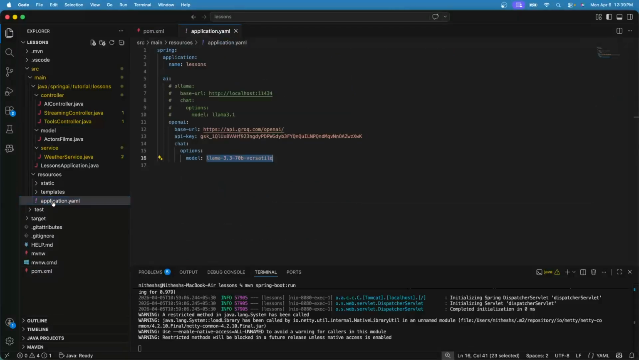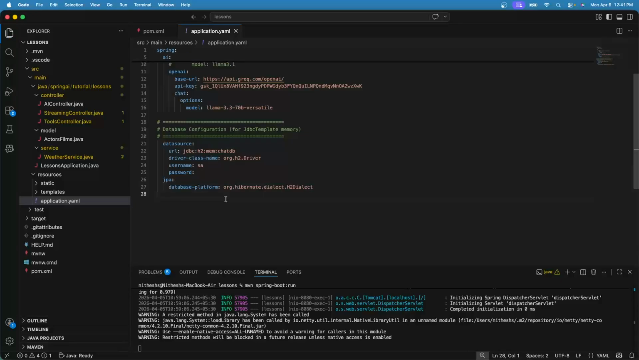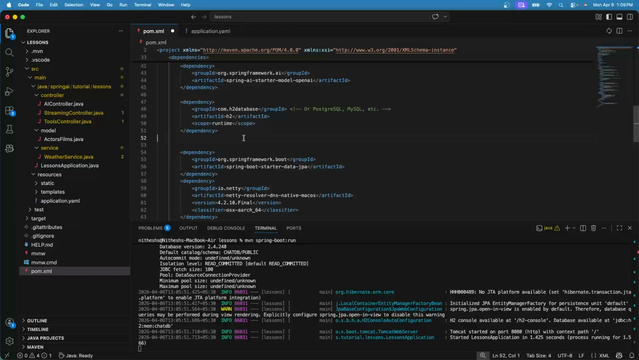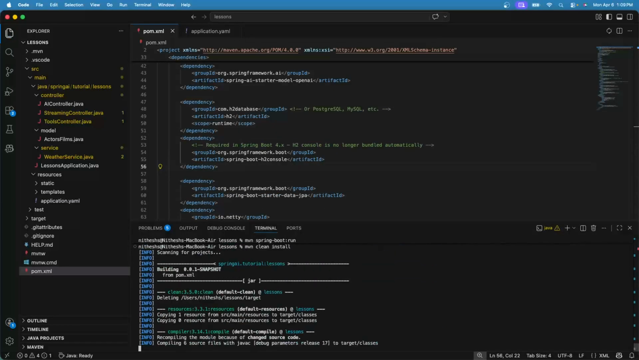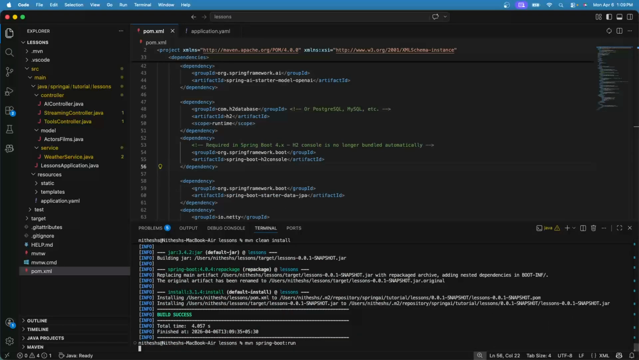Let's update the application.yaml file as well to configure database properties. Also, let's enable the H2 console. From Spring 4 onwards, we need to specify one more dependency, that is for accessing the H2 console. Let's save, install, run.